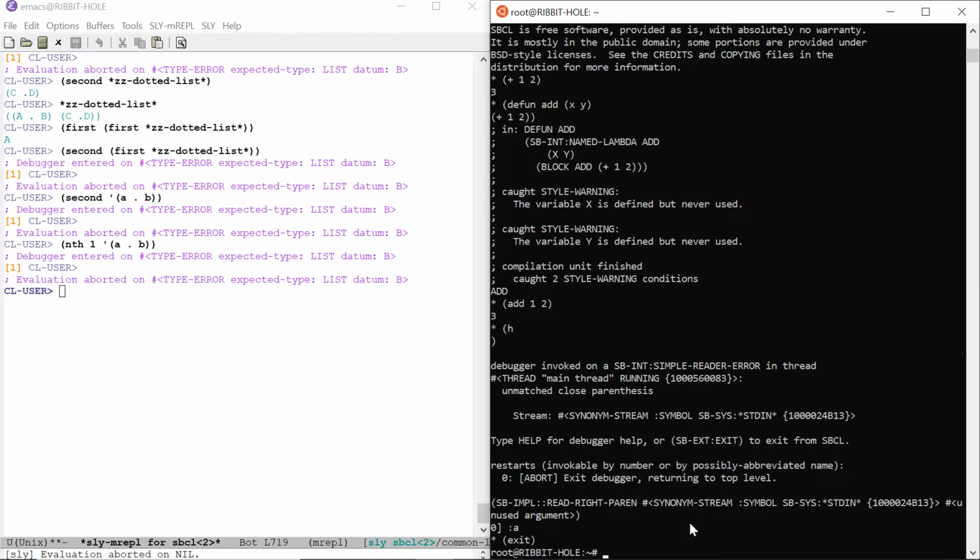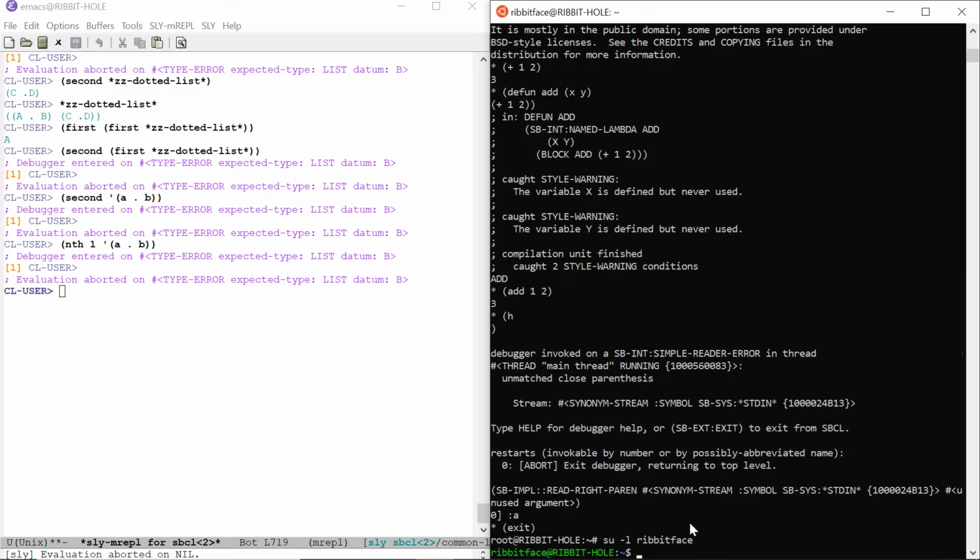So I'll exit here, let's say. And I was doing that as root like a dummy. So, okay, I don't want to be doing this as root. So now what I'm going to do is say su minus L and go back into ribbit face, just because I don't have my user set up correctly because I closed out of my installation of WSL for whatever reason. The keyboard messed up or something. It's in the other video.